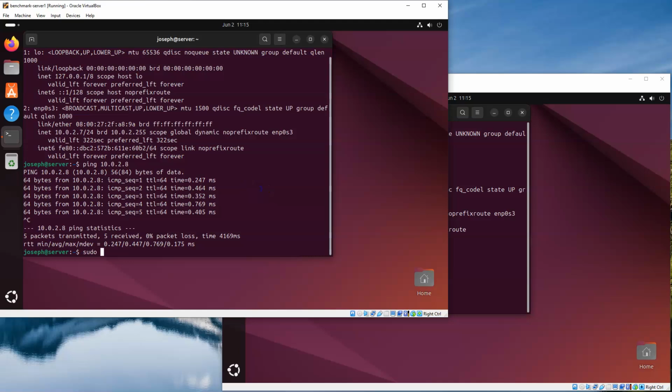So I'll do a sudo tc qdisc. I want to add something, so add for my device ENP0S3, that's the device, and root netem. And then I decide what I want to add. So I can add in some delay. So delay 10 milliseconds.